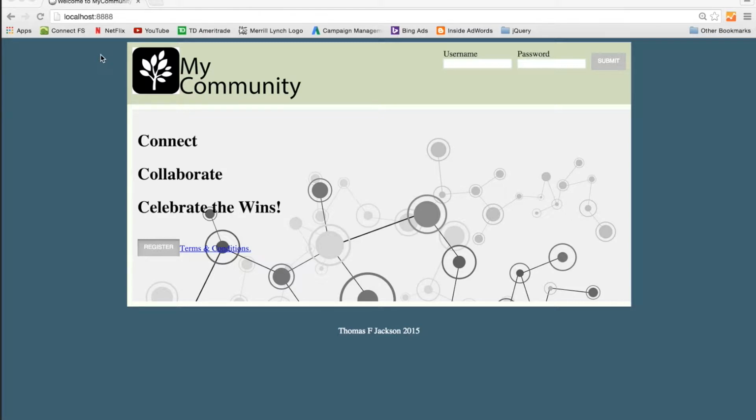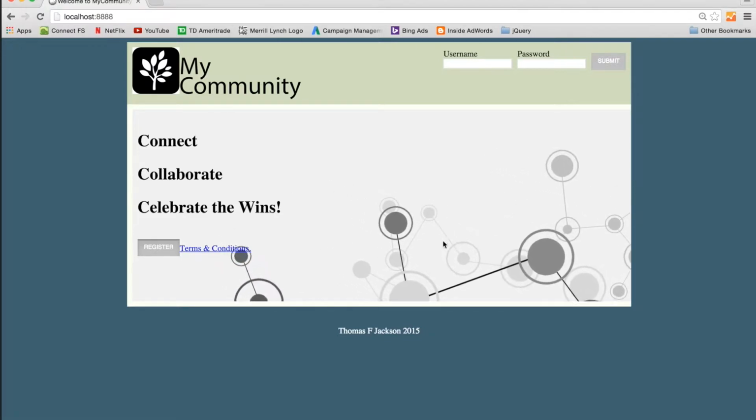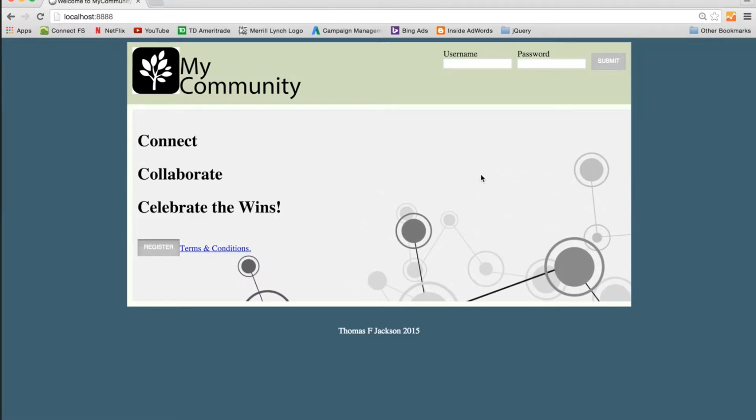In the header is a username and password field. I'm using tooltips for both fields to tell the visitor this is where you enter your username and password. Also, for the call to action down here, the jQuery animation that I decided to go with is a simple slow transition where it zooms the image in. I just thought it looked really nice. Connect, collaborate, celebrate the wins, and then it goes down to the register button.